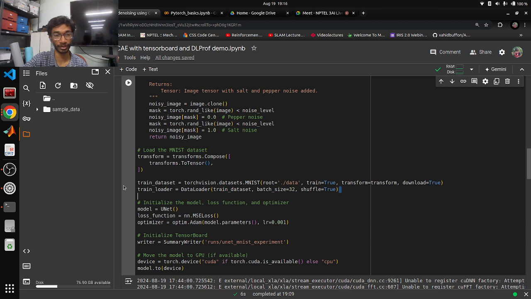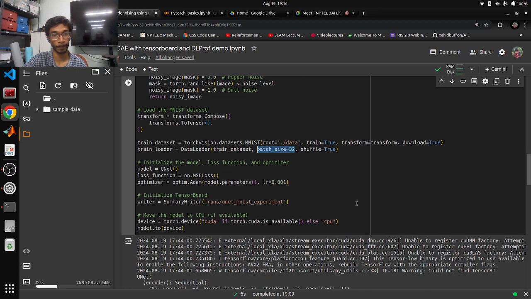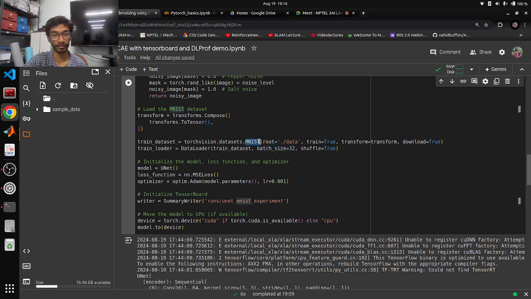And we have here the data loaders idea. As I said, you don't want to load the entirety of your data set at once. So instead you are loading 32 images at a time. The batch size of 32 is denoting that. Okay. And we are using this MNIST dataset from the Torch Vision module. So that is what our training dataset is.